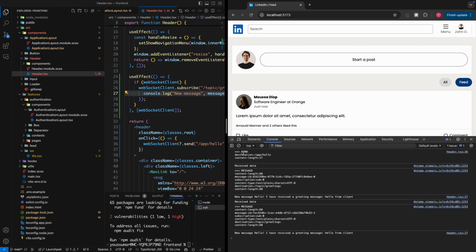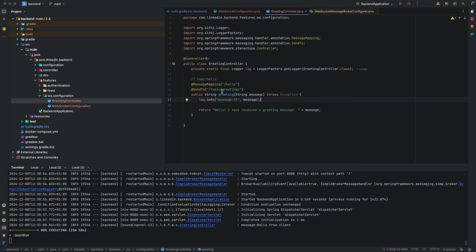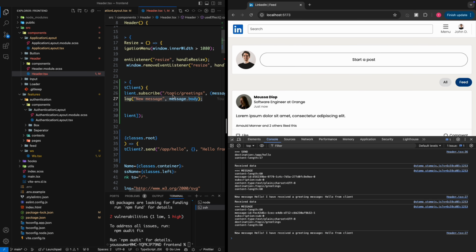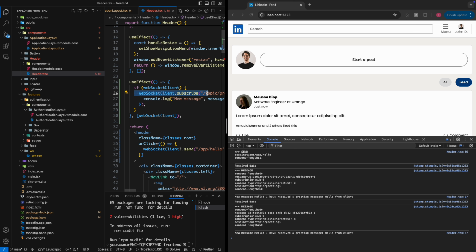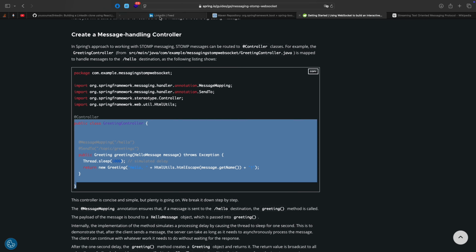our client sent the message to app hello, and the app hello has responded to topic greetings that is captured by this subscription, and we have our new message, and our backend is saying hello, I've received a greeting message, hello from client. And that actually will be logged on all clients that are logged in.